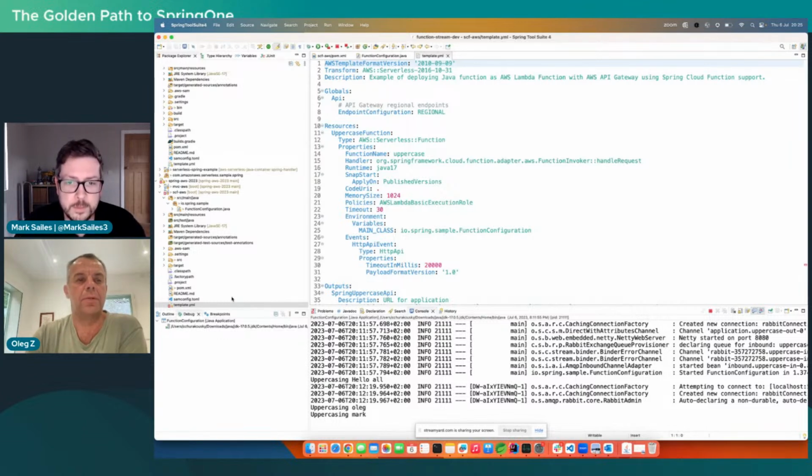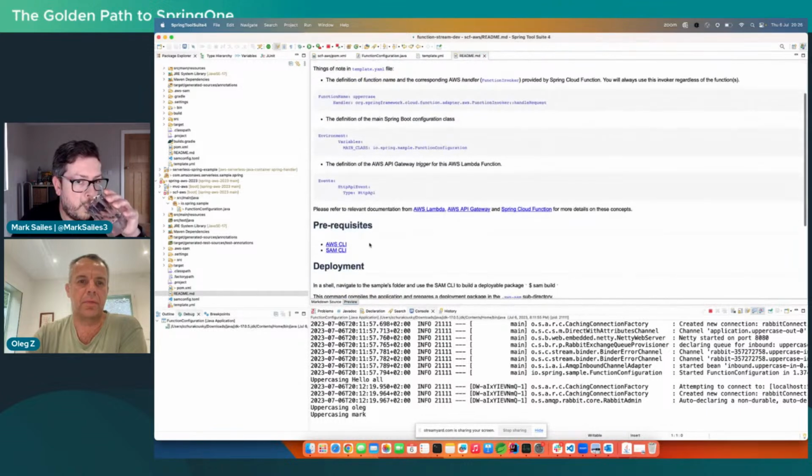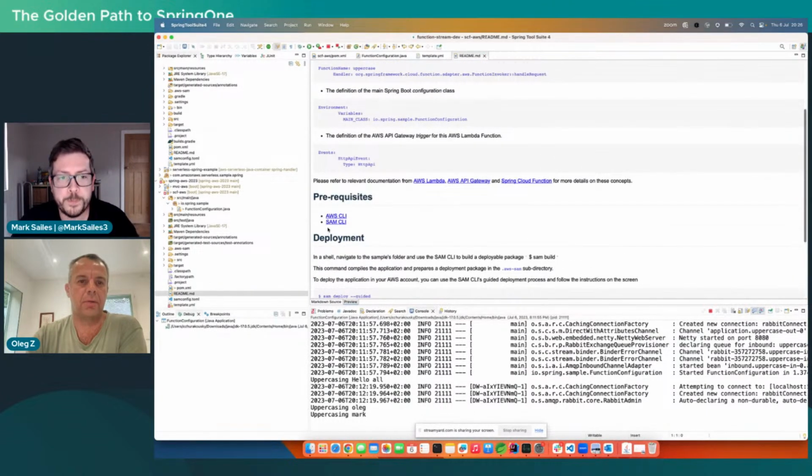Right. Just as Mark was describing, I've created a README file, so I'll explain everything in some level of detail right here and provide relevant links. Just as Mark pointed to certain parts of the template file, I highlighted the relevant parts here, so you can read more about it, as well as which commands to execute, like how to install them, how to install the AWS CLI, and so on. Trust me, it's very simple.